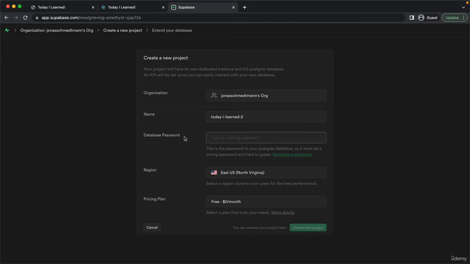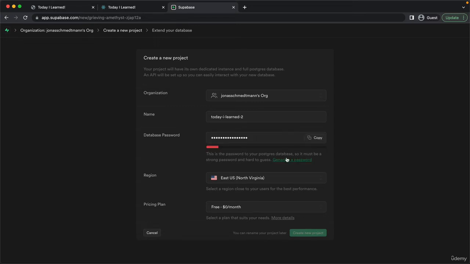Then here you need a database password. So you can just click here on Generate a Password, then you can copy it and paste it somewhere secure. So I'm not doing that now so that you don't see this password.